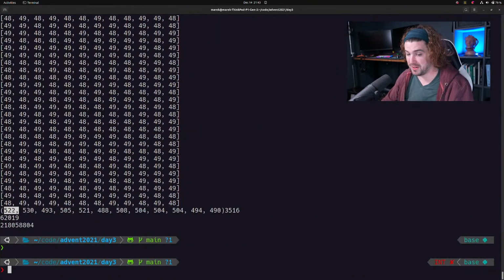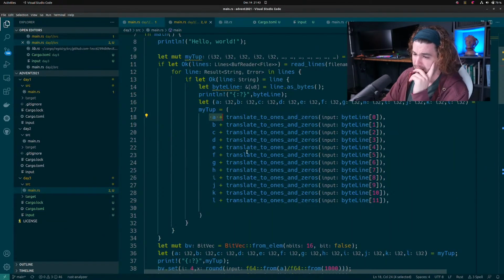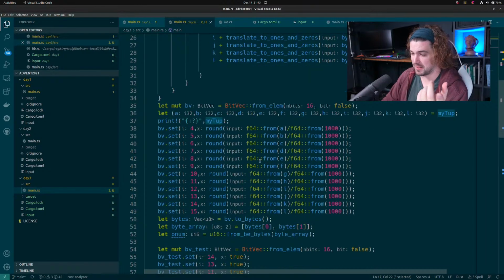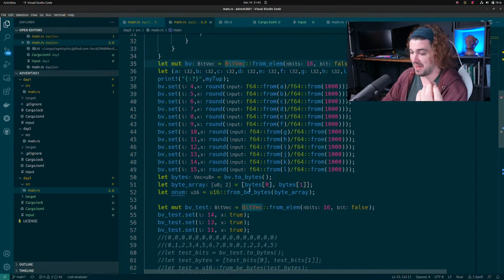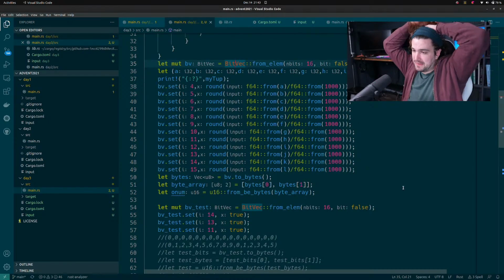Basically what I do for this is I divide this by 1000. And if it's 0.5 or greater, it's a 1, because 1 was found more often. I'm just using some simple math for that. And I'm just building that tuple. I'm using that tuple to then create this bit vector, which then I can create a number from. That was at least the idea.